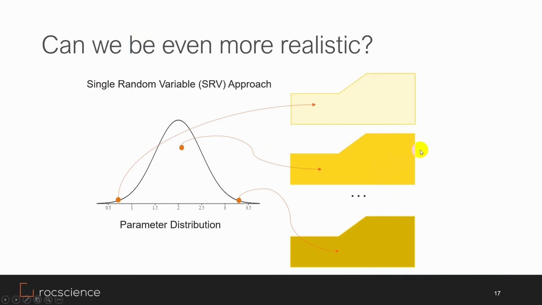Okay, well, what we're doing now, by defining distributions, sampling them, and assigning the values to simulations, is known as the single random variable approach, or SRV. It makes one very big assumption which we haven't yet considered, and that is that it assumes that in each simulation the slope is homogeneous, so that the cohesion at x equals 0 is exactly the same as it is 100 meters away, for example.